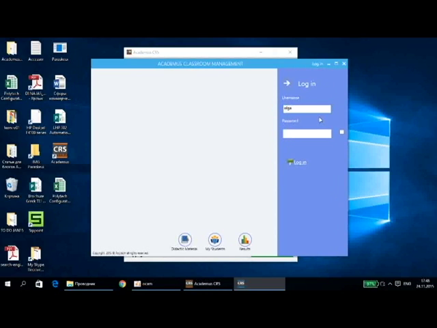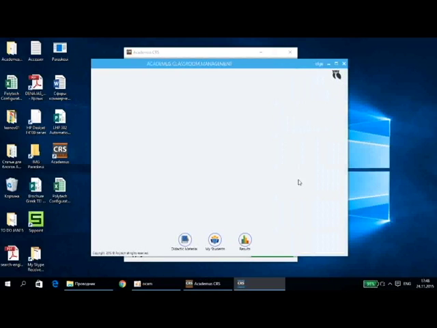So I logged in. I've typed my password. Let's have a look what my password is. Okay, so let's click login. Now you see three buttons: didactic materials, your students, and the results. These are three sub-modules of the classroom management, and we need to go to didactic materials first.